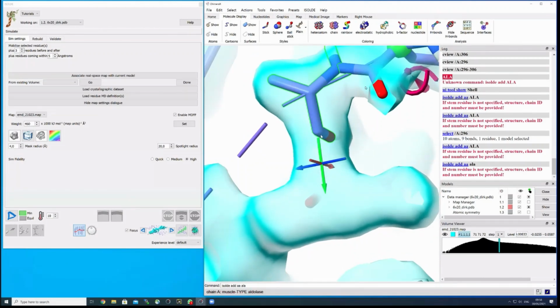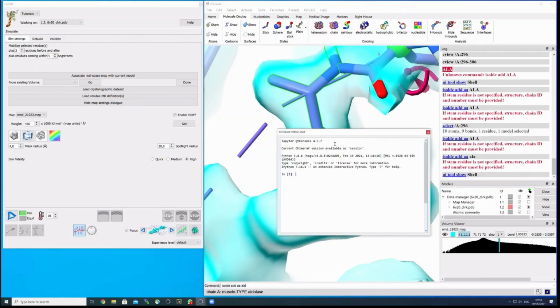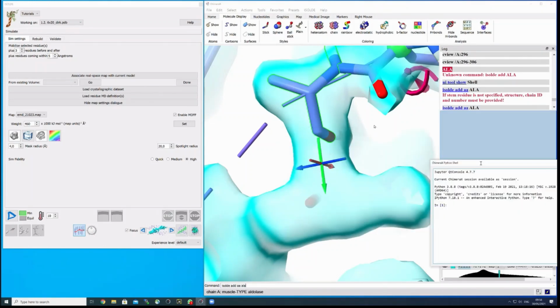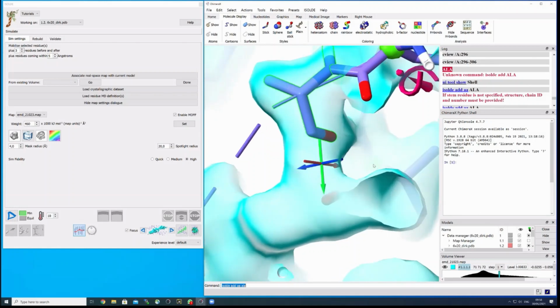But for now, I also wanted to show you the shell because it's going to be important for some of the other commands which are not yet in Isolde. So if you go to Tools, General, Shell, you get the shell, and you can incorporate it here into ChimeraX, and you can use it to enter commands.